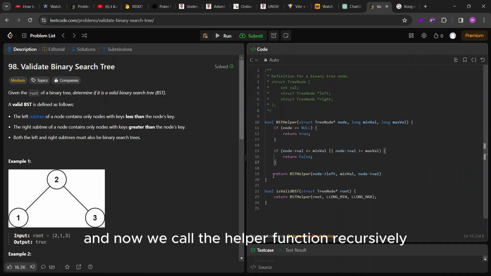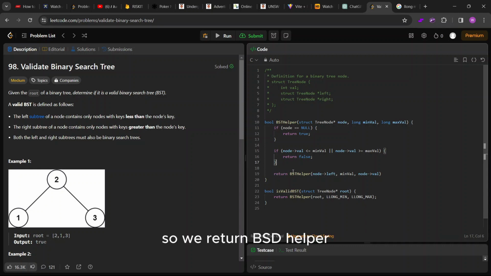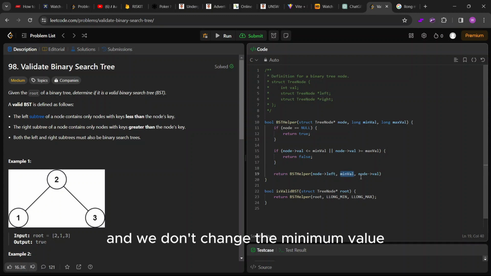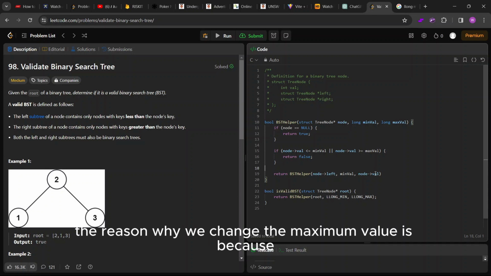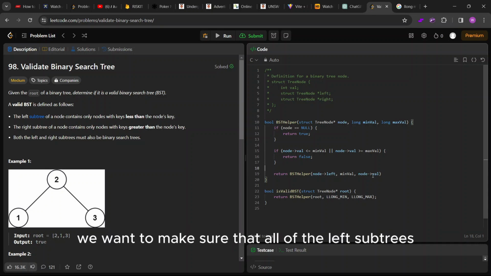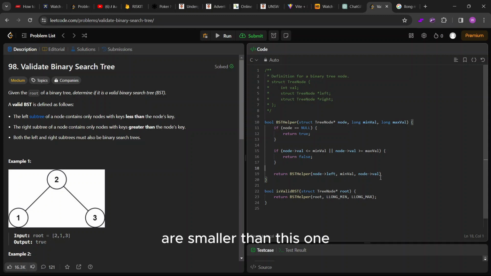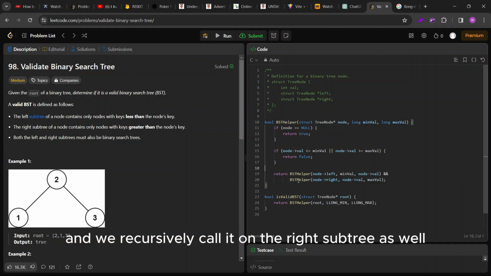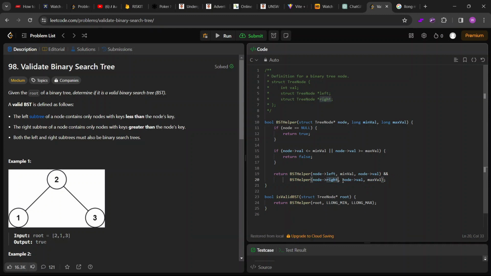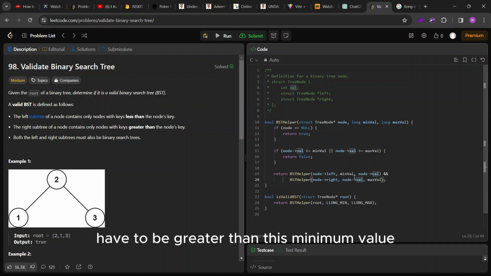And now we call the helper function recursively. So we return BST helper, we call the node's left, and we don't change the minimum value, but we do change the maximum value. The reason why we change the maximum value is because we want to make sure that all of the left subtrees are smaller than this one. And we recursively call it on the right subtree as well. This time we change the minimum value because all of the right subtrees have to be greater than this minimum value, and we don't change the max value.